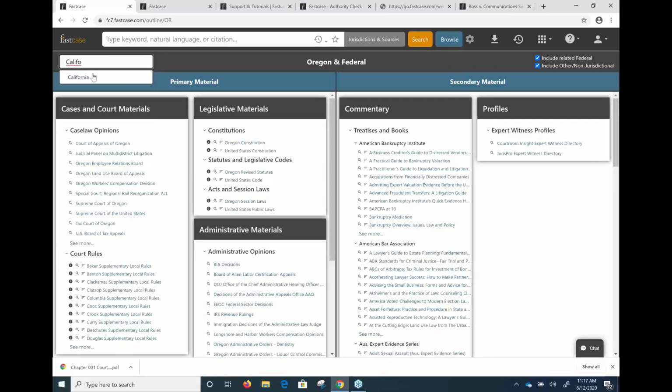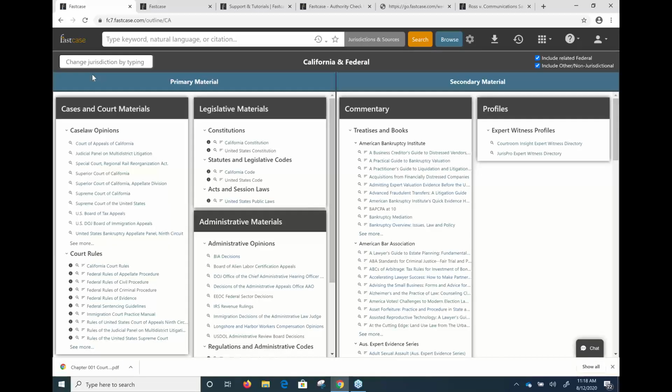So I'm going to type in California and select it from the drop-down list. And there we go. We have the full menu of content and sources from California. Now, using this menu is a great way to talk about a content enhancement perk that comes from Fastcase 7. In Fastcase 7, you do get access to 2 secondary databases free of charge, regardless of subscriber level, that you do not have access to in Fastcase 6.